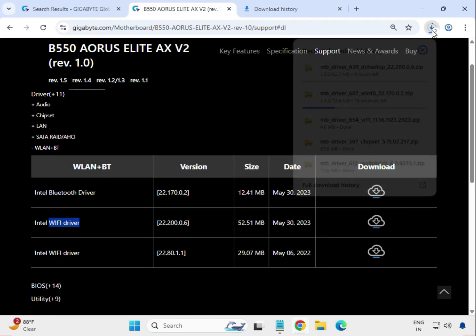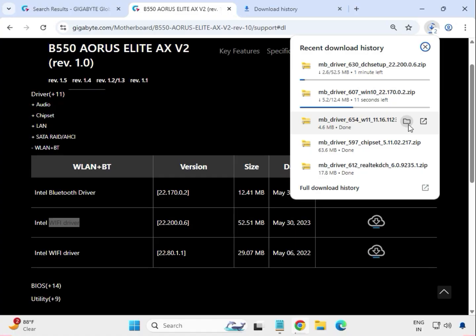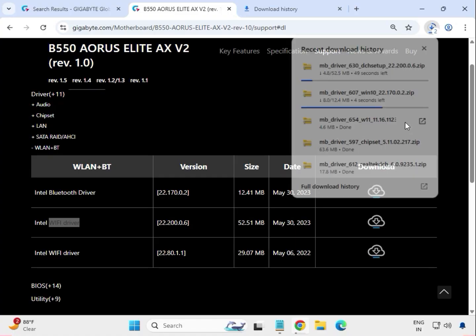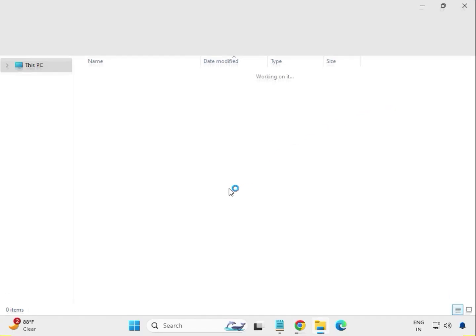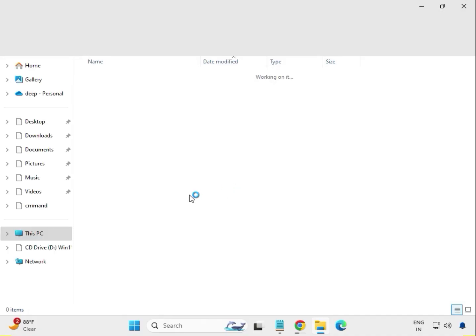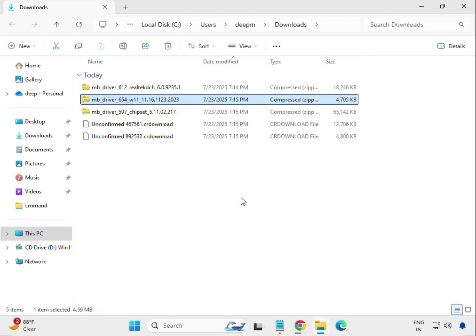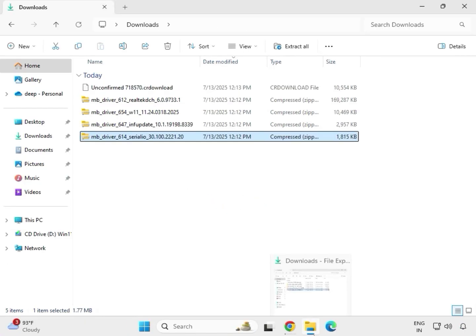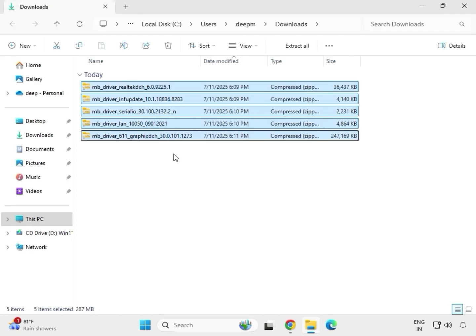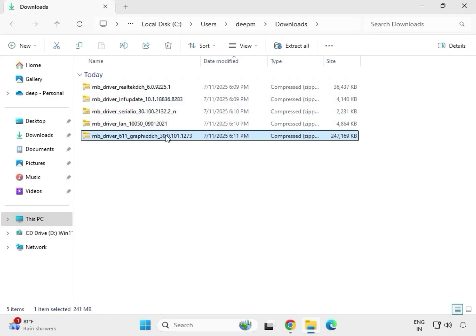Then click on this icon and you can see this file explorer. Just click on it. After that you can see where your drivers are downloaded. Okay, it is complete, then I will show you how to install. So this is your driver. One by one, just extract first.